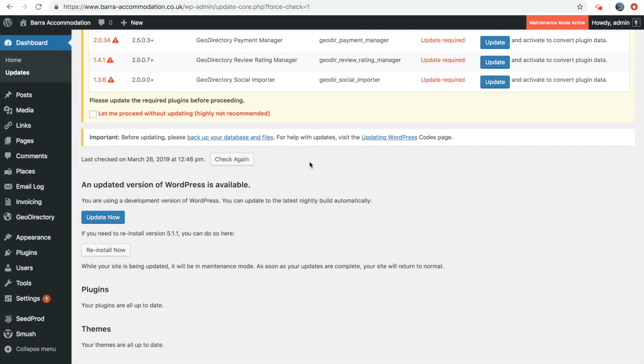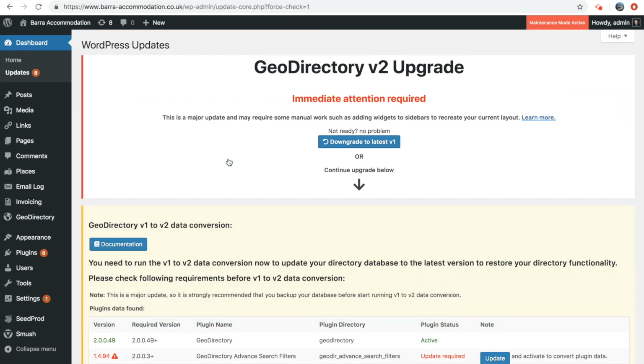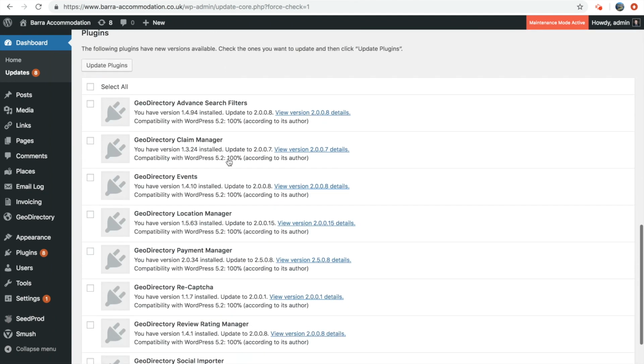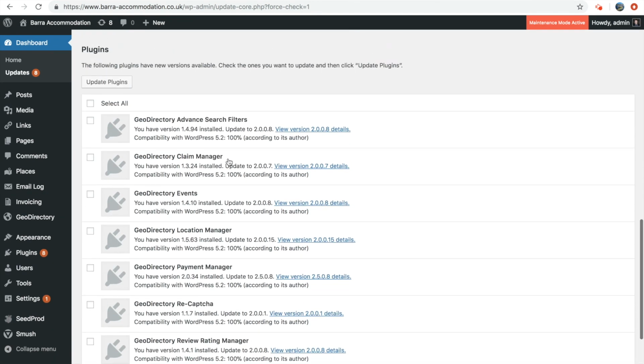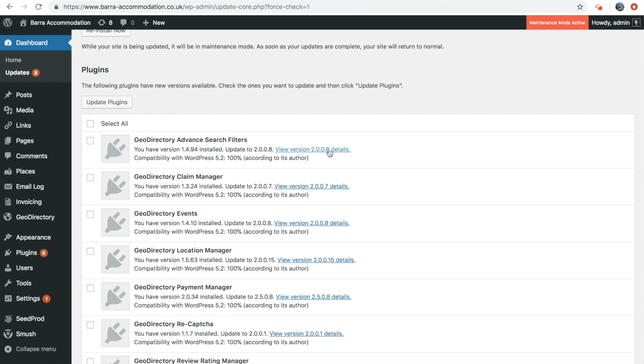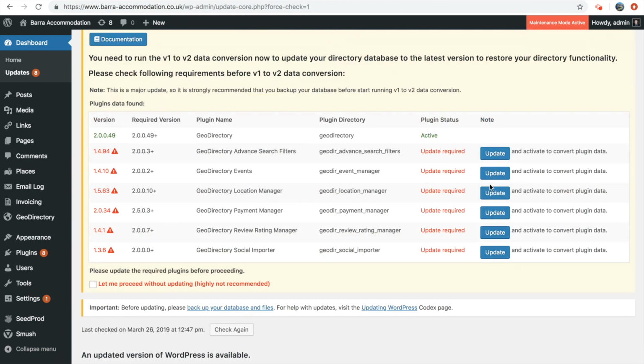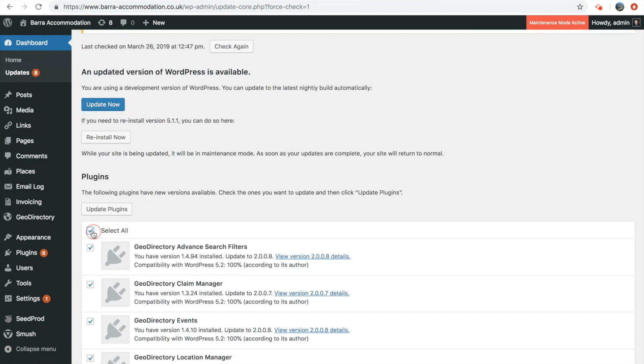Now, once you've installed GeoDirectory version 2, sometimes it can take a while because it's changed from looking for version 1 add-ons to version 2. So sometimes it can take a wee bit of time just to get the right versions via the updates. So there we go, we've got them all ready to be installed now. As I say, you can click update individually, but I'm just going to do it all at the one time here, update plugins.